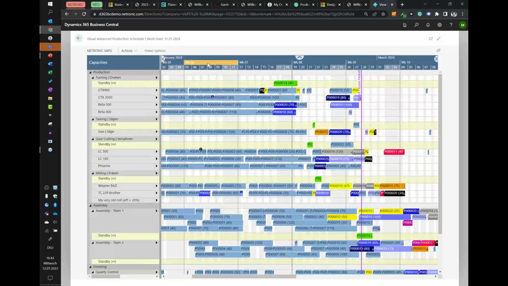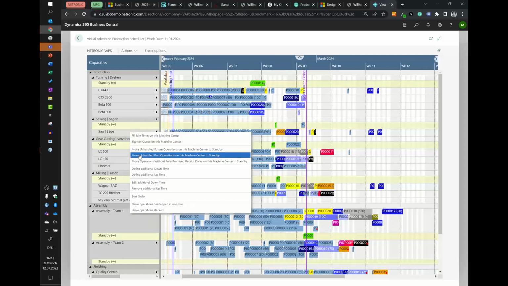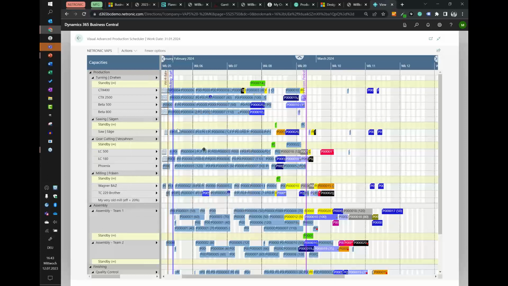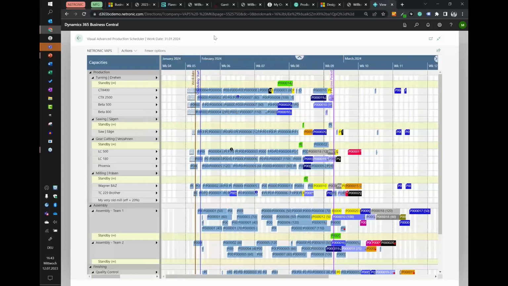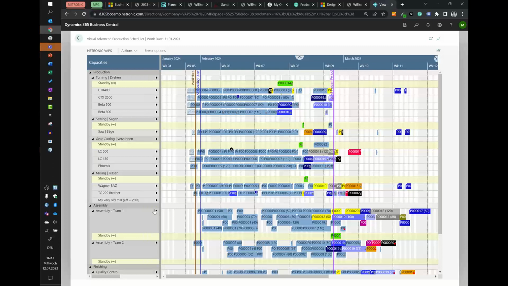And sometimes customers say, okay, actually, I need to plan a complete machine anew. So we can also say on a machine center or on a work center, I can say move either unhandled future operations on this machine center to the past. So it will move every operation that has no posting to standby, or like we have it here, if I do move unhandled past operations on the machine center to standby, it moves this one to standby that has no posting. And now I can scale, and if there would be more, then I move them up.